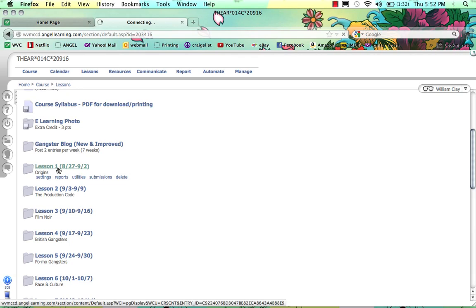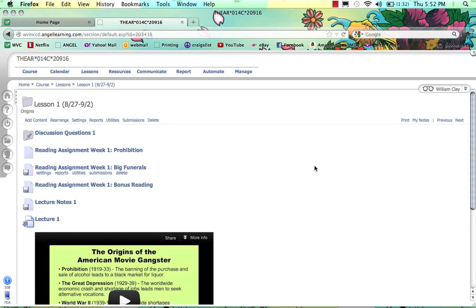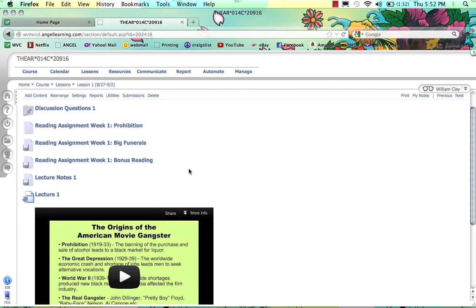And then here's lesson 1. I'm going to go into this folder right here. And this is what a given week will probably look like. You've got the discussion questions at the top. You've got a reading assignment. Here's another reading assignment. And there's a book for the class, but also I've got a few PDFs as well to supplement this as well.